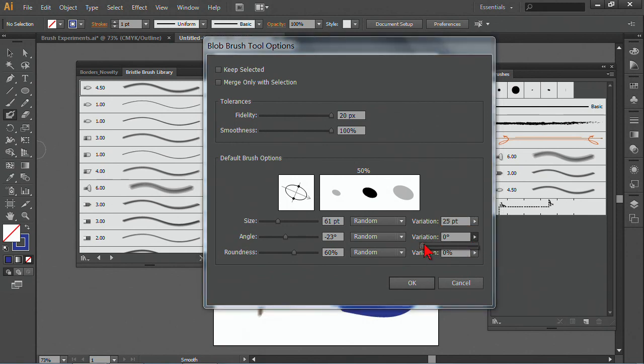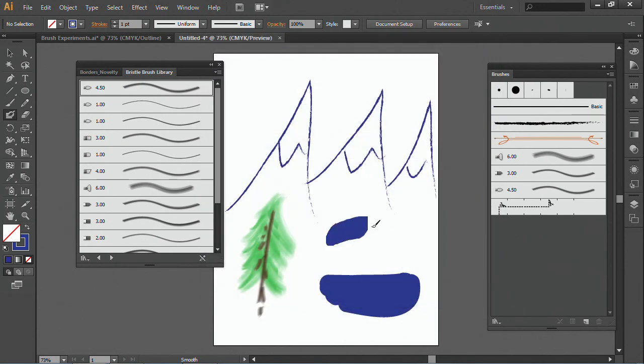Let's try some different variations. Okay. And you can see when I start painting here, especially if I resize the brush, make it smaller, and you can start seeing some playing.